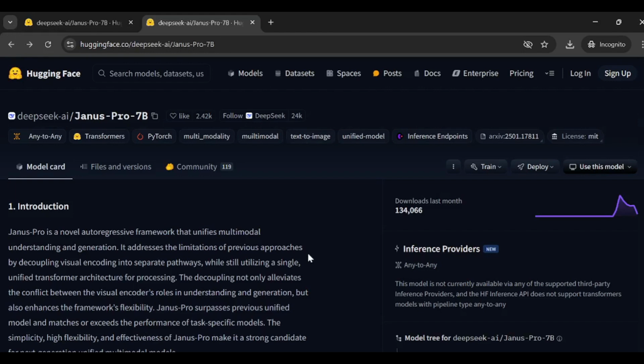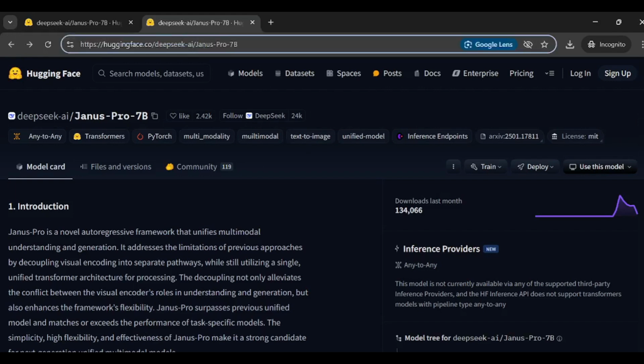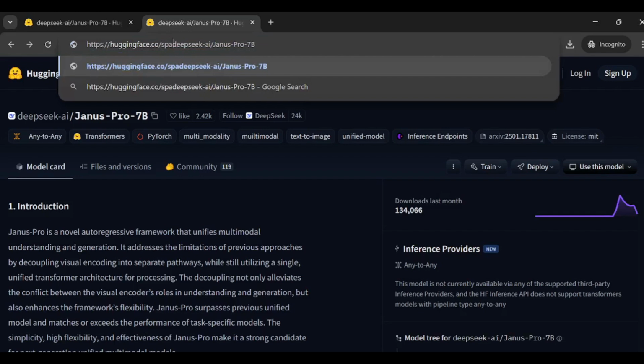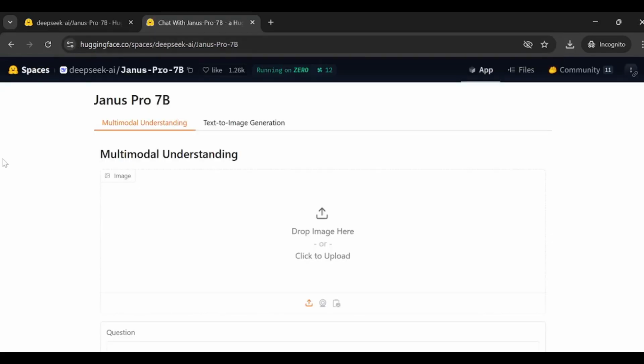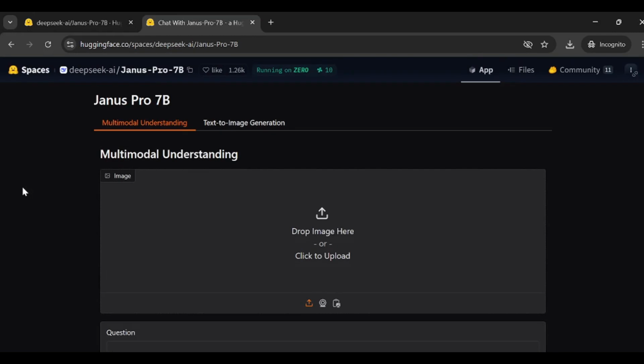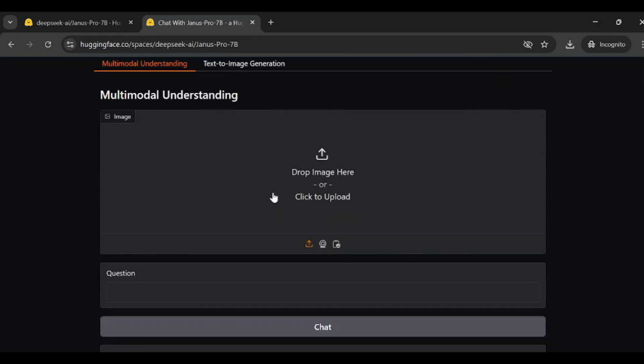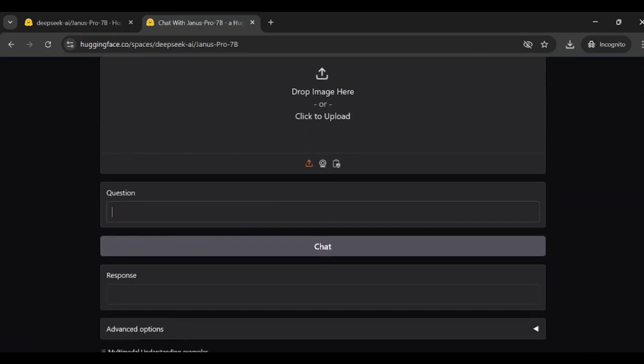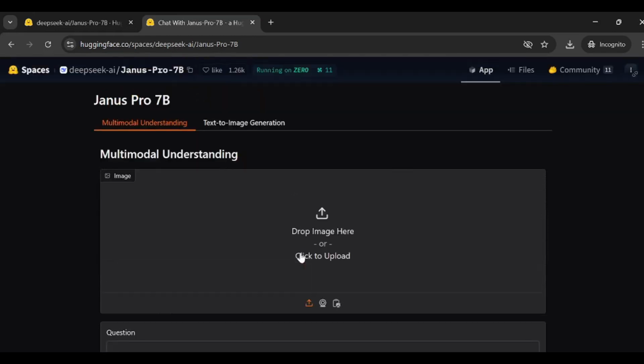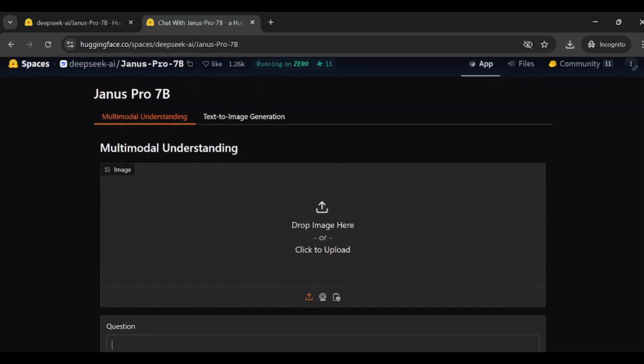So in order to use this model, you have to go to this URL and then write here spaces slash and then press enter. You'll see a new interface where this model is running on the Hugging Face server. Here you can upload an image and ask any question about that image, and it will give a response. First of all, we are using multimodal understanding, so first let's give it an image.